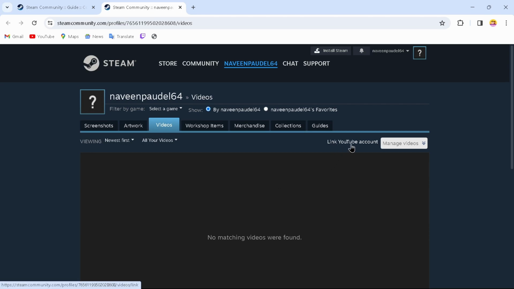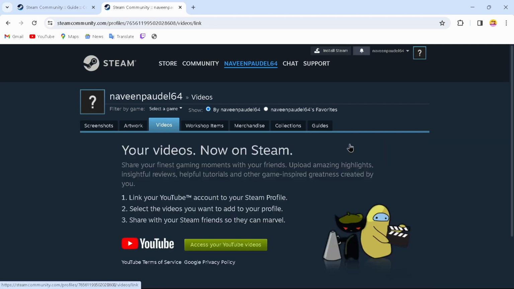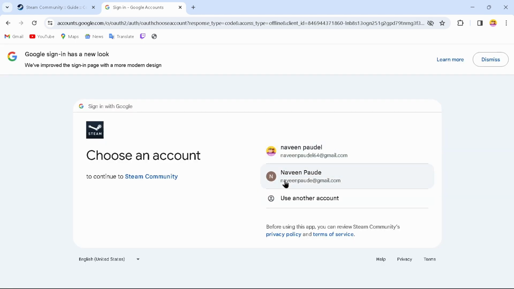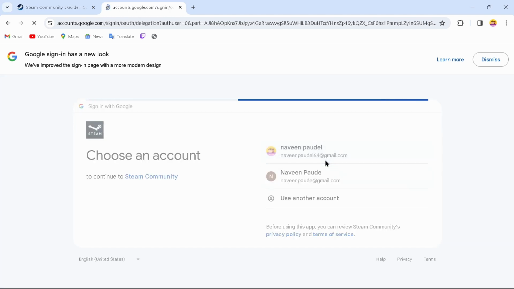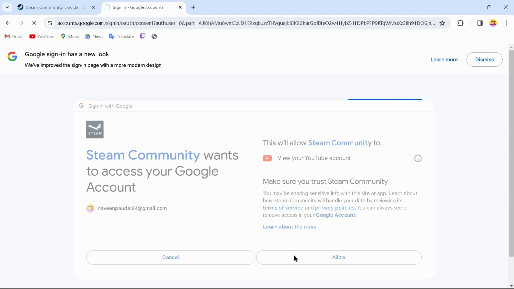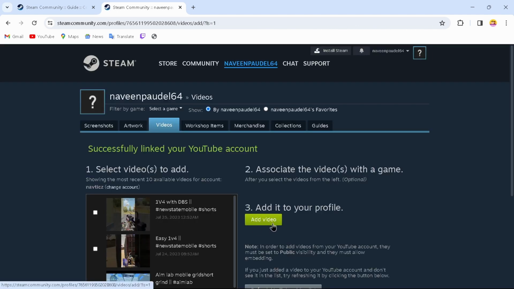Here you can find this option which says link YouTube account. Just tap on that, and after tapping on that, you have to tap on access your YouTube videos, and then you have to link your YouTube account with your Steam. So just link that, just allow the access.